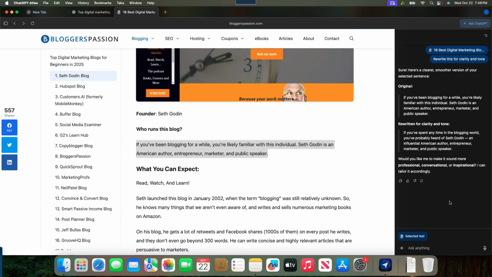And there you have it. This simple yet powerful tool can be a game changer for anyone who regularly writes or edits digital content. Keep experimenting and exploring with different texts and prompts, and watch how your writing transforms.